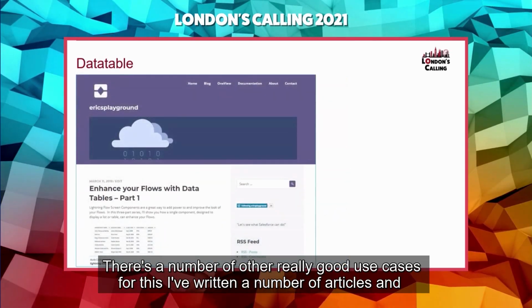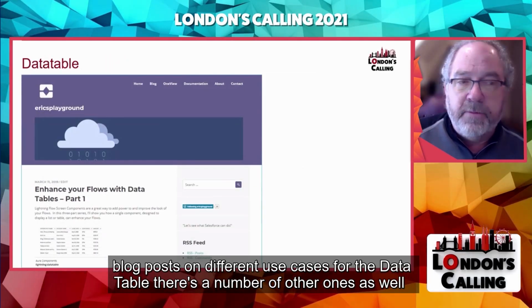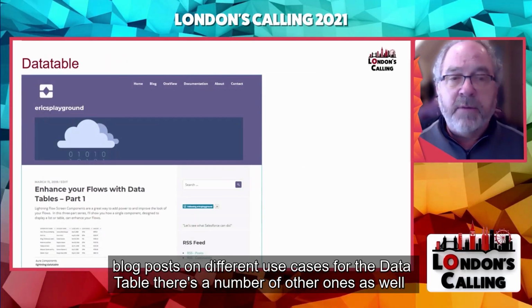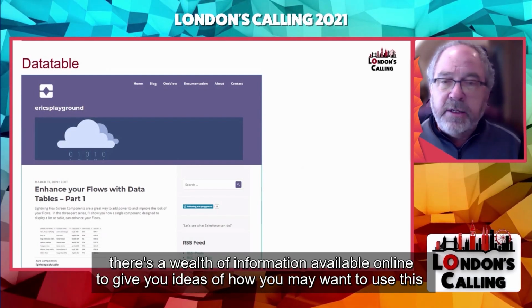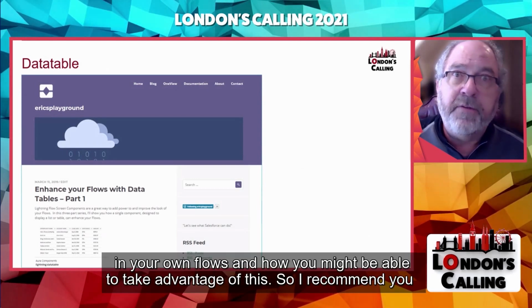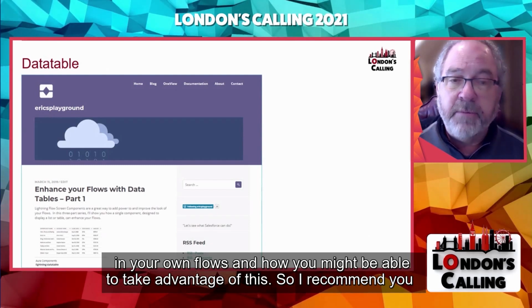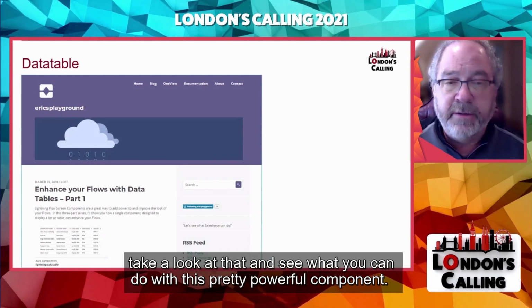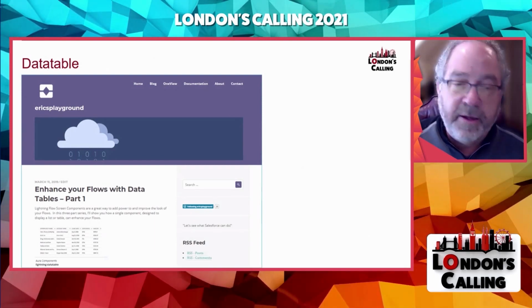I've written a number of articles and blog posts on different use cases for the data table. There's a number of other ones as well. There's a wealth of information available online to give you ideas of how you may want to use this in your own flows and how you might be able to take advantage of this. So I recommend you take a look at that and see what you can do with this pretty powerful component.